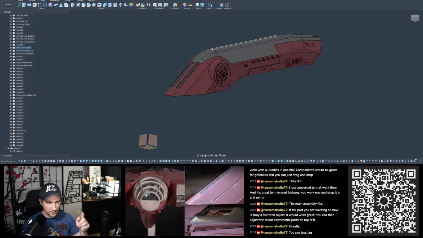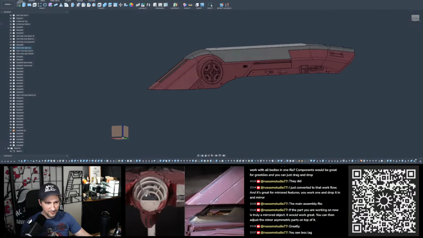Maybe I will make a backup of this assembly and try to break it up into components now and see if this will help or if it's just too late for everything.